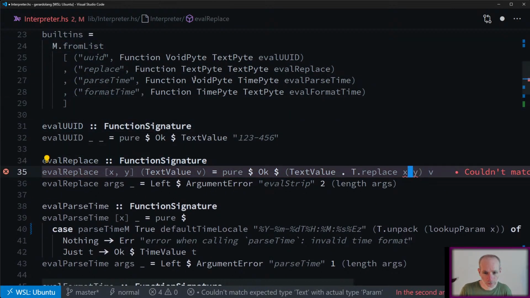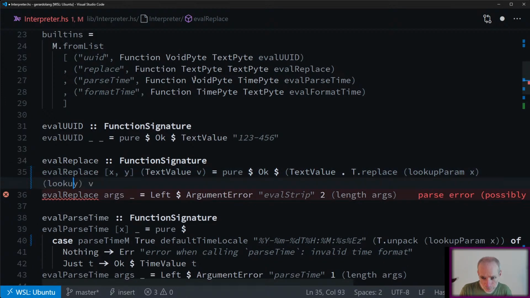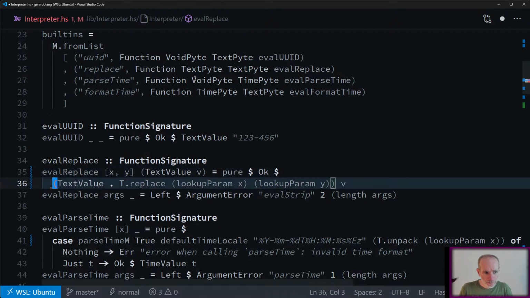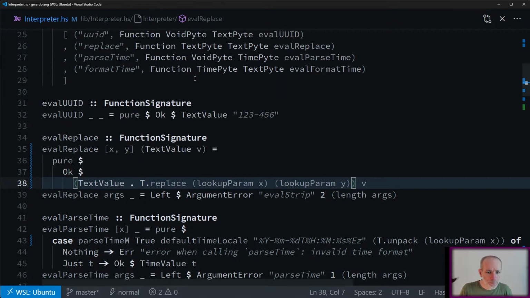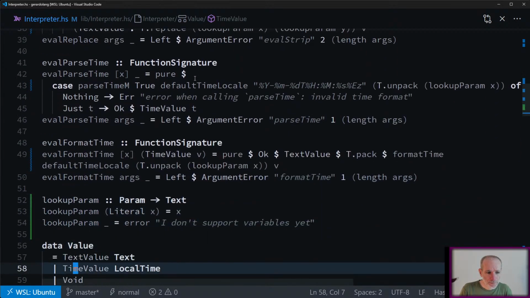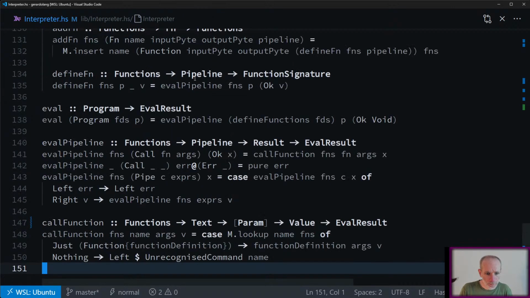And same thing for both of these. X and lookup param of y. A bit long. Let's split it over a couple of lines. Okay. And then we must have another one somewhere.